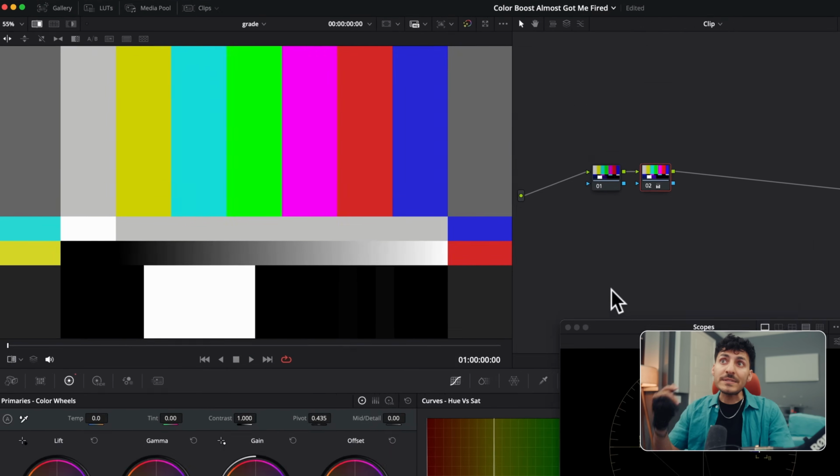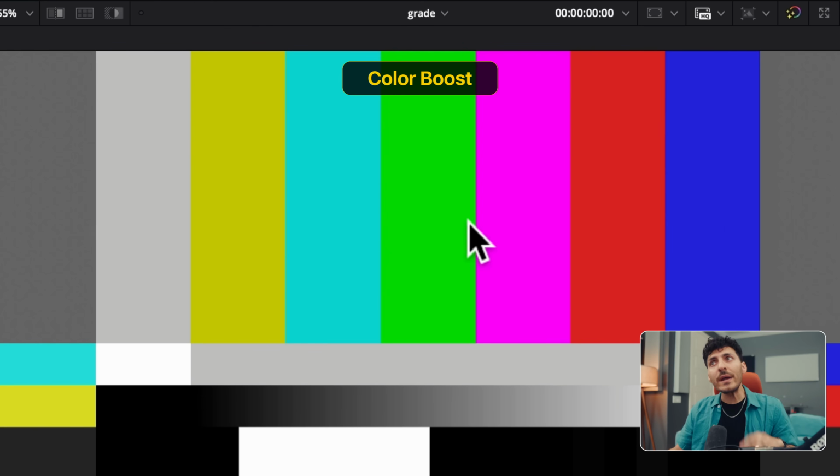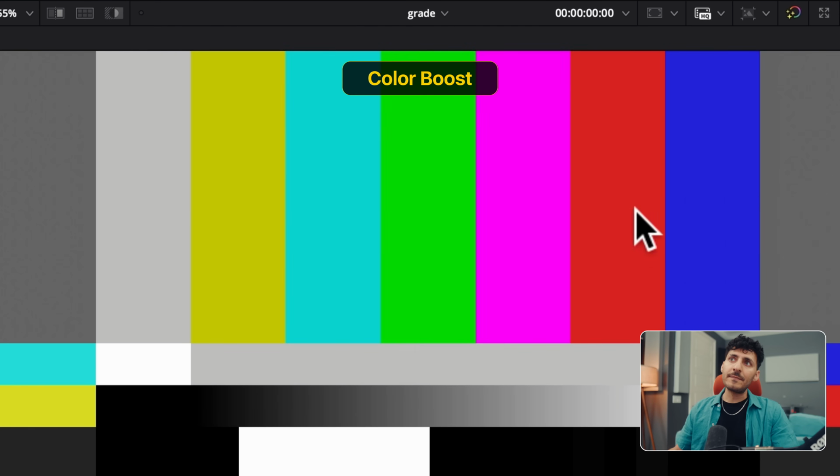So then you end up with something like this, because look, regular saturation is sending saturation everywhere, right? And look at how these colors are getting nuclear. Whereas Color Boost is so smart that it's saying, dude, these colors are already really bright and poppy. I'm gonna go easy on that. I'm going to give love to this stuff right here, because if I do before, you see how it's doing it?